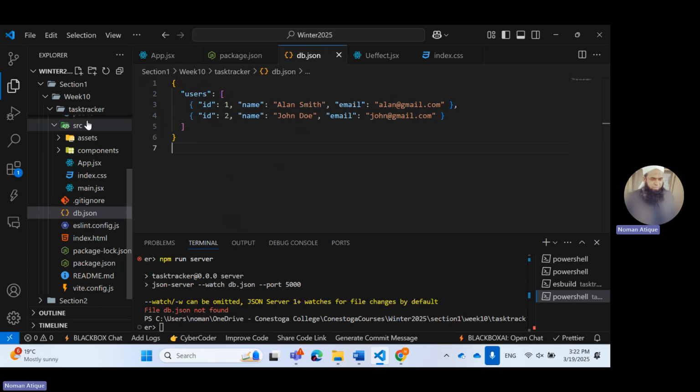Now, I'm trying to make a JSON file in very simple words. And this JSON has a user, and two users are there. Right?